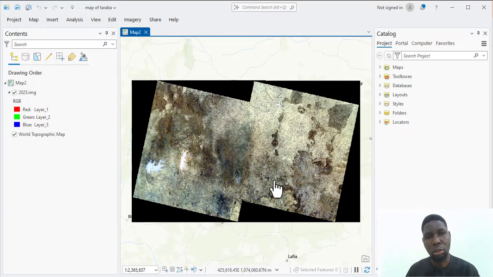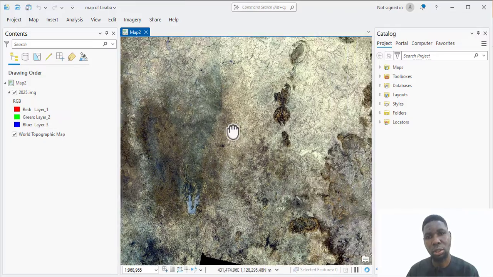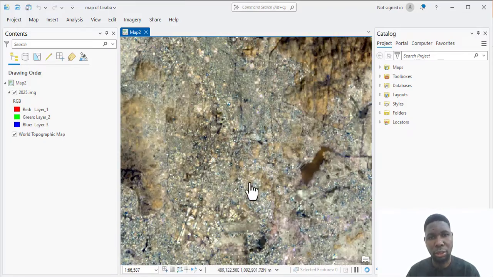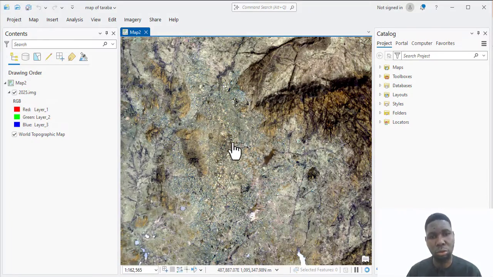Today we're going to look at how to link viewers on ArcGIS Pro. Say, for instance, you want to know exactly what is here without having to stretch your eyes. So you need a higher resolution of the image to get to know what is there. That's the purpose of this video.